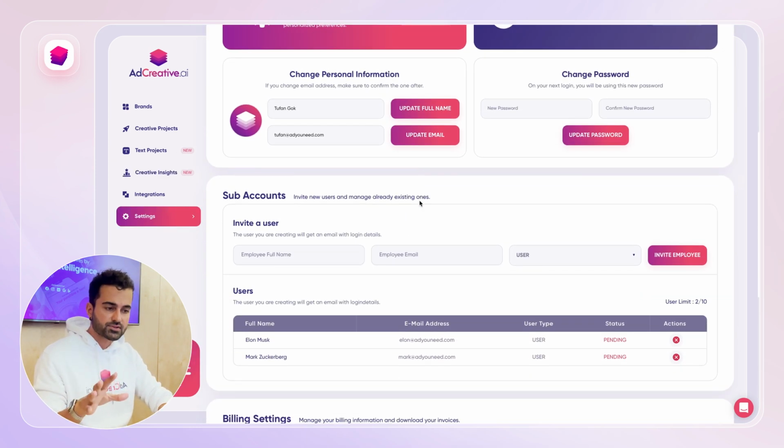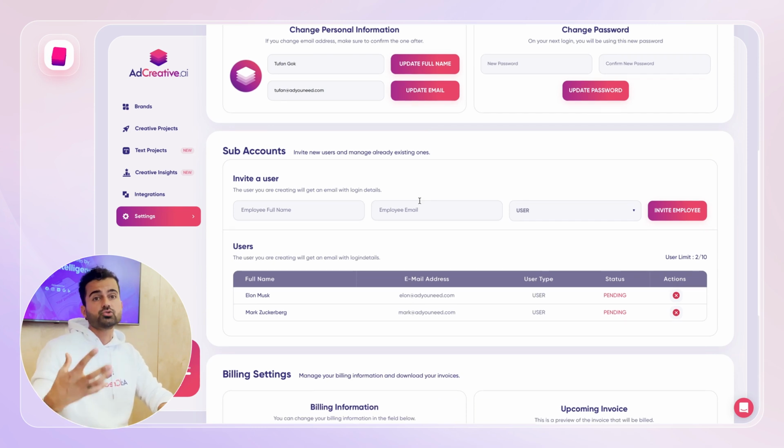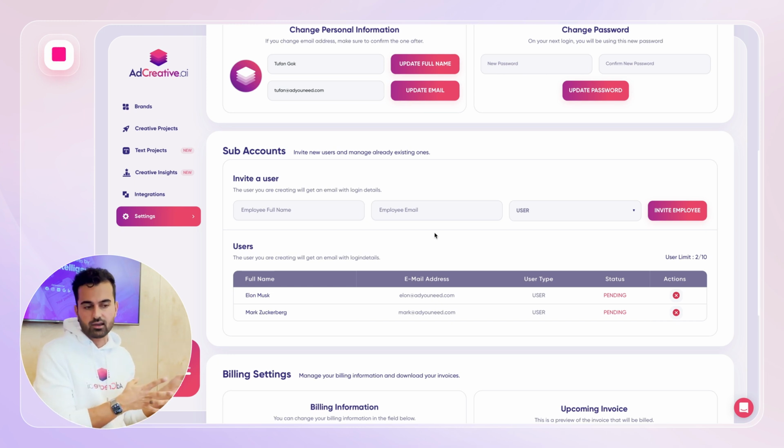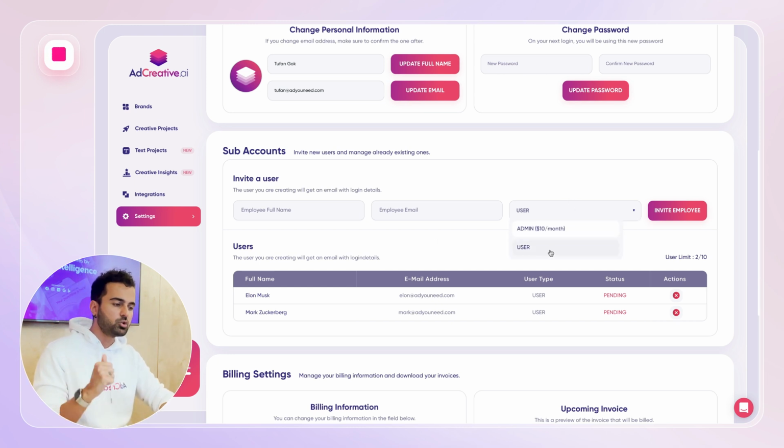It's the user accounts. As you know, every package of ours comes with user accounts, so you can share it with your employees, your team members, your team leaders, to collaborate at the same time with you. For example, in this case, I invited Elon Musk as a user, so Elon can do everything except creating a brand, but they can generate creatives, text projects, etc. And if I wanted to invite Mark Zuckerberg as an admin, Mark can pretty much do anything that I can do, so can create brands, change packages, do any kind of changes in that account except canceling that account. So that's an admin type and then a user type.